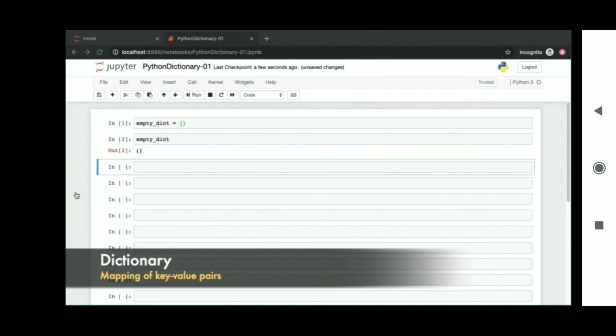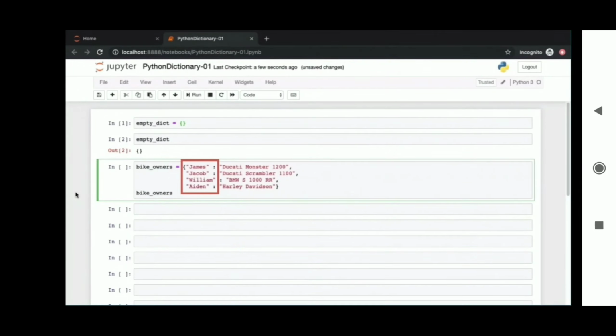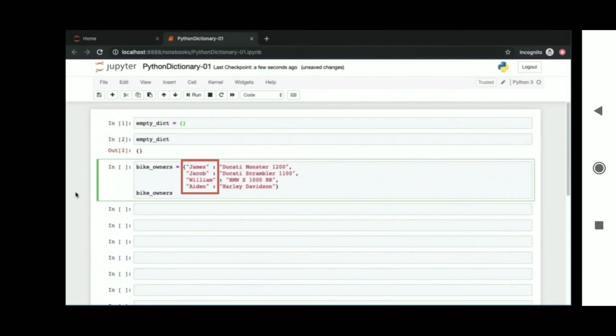Here we are going to initiate a dictionary of bike_owner. Notice that all of the key value pairs are specified within curly brackets. This is important. That is what indicates to Python that it is a dictionary. And all of the keys in this dictionary are the names of owners of motorcycles, like James, Jacob, William, Aiden, and all of the values in the dictionary are names of bikes, like the Ducati Monster 1200, the Harley Davidson, the BMW, and so on.